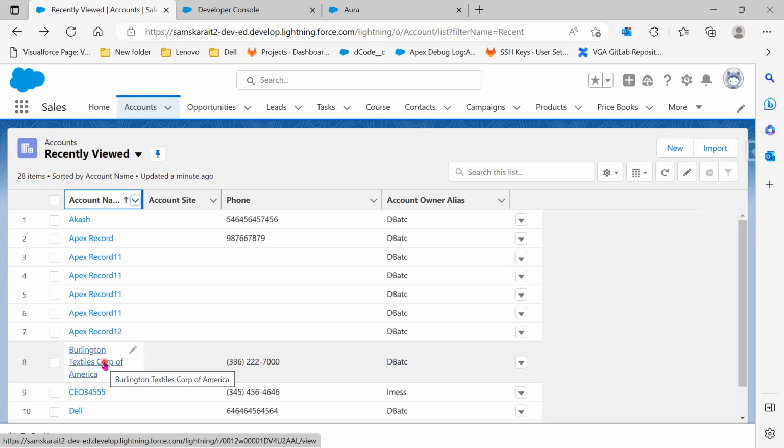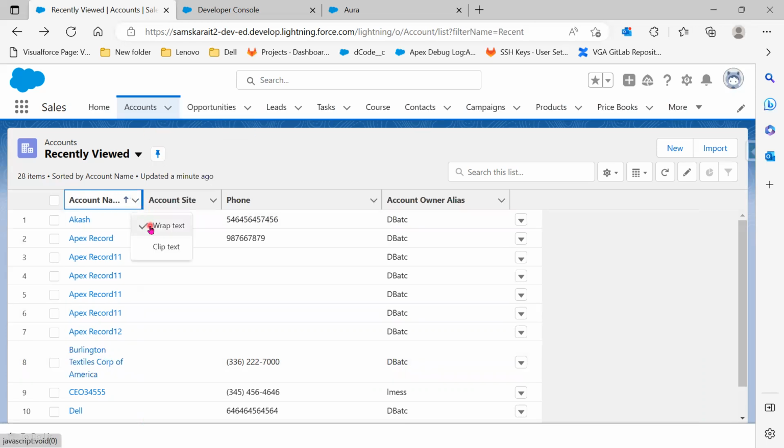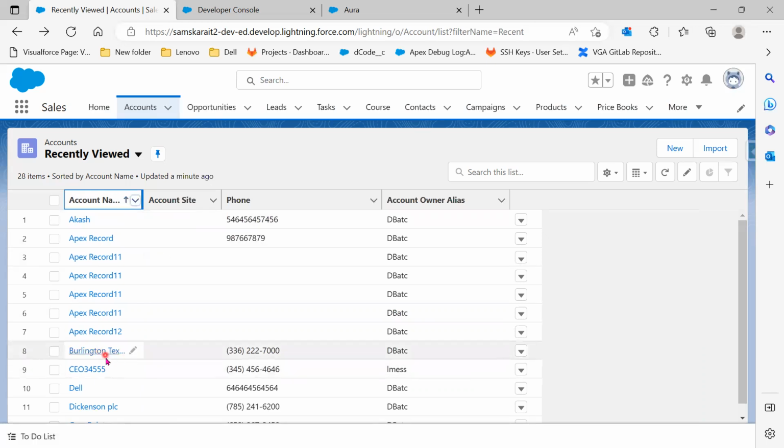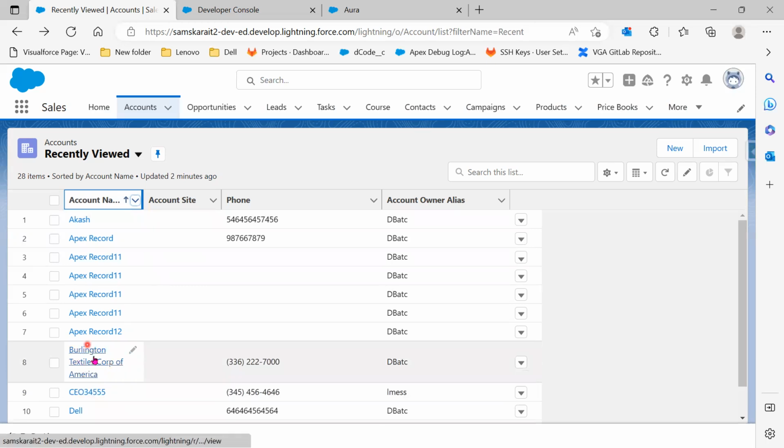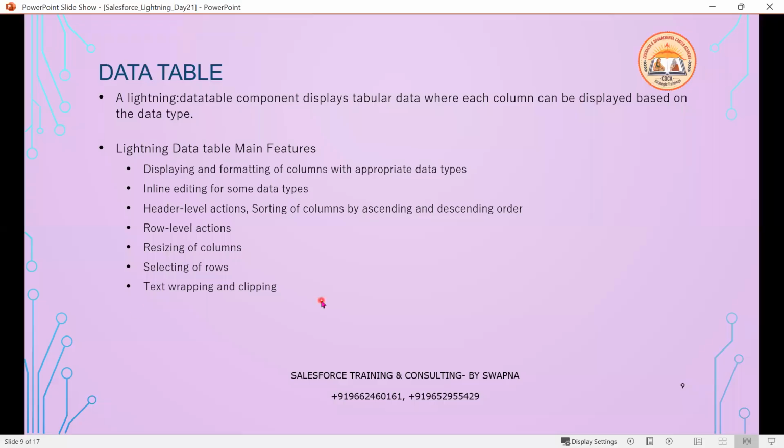The dots will be replaced, basically it is going to show the complete text there. If instead of wrapping, I say clip text, that means it will show whatever fits in that particular column, and the rest of the text will be dot, dot, dot. In case you do not want the dots to be displayed and you want the complete text to be displayed, then use wrap text. When you use wrap text, it is going to display the complete text there, which is possible using the Lightning data table.